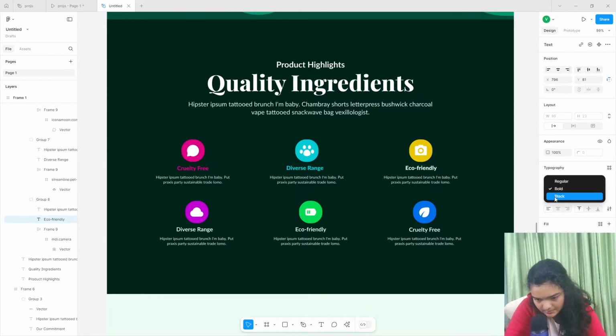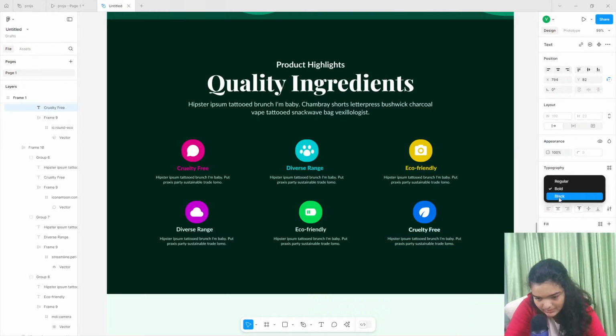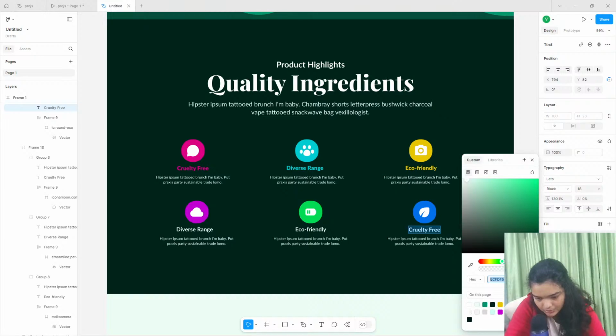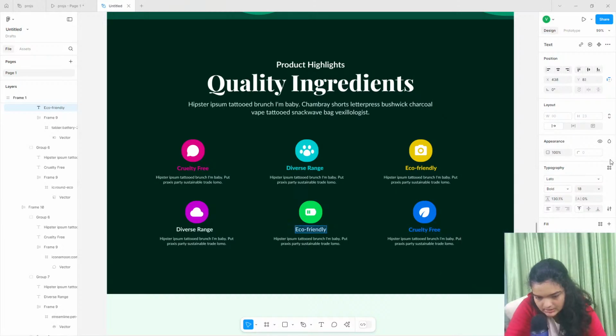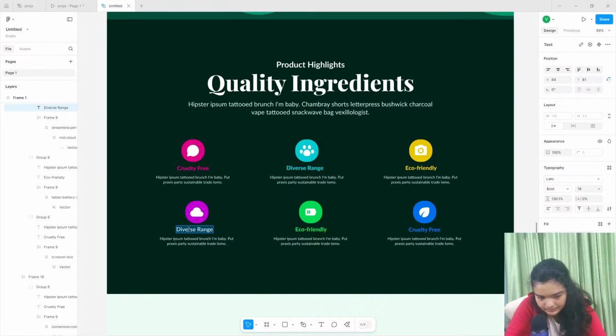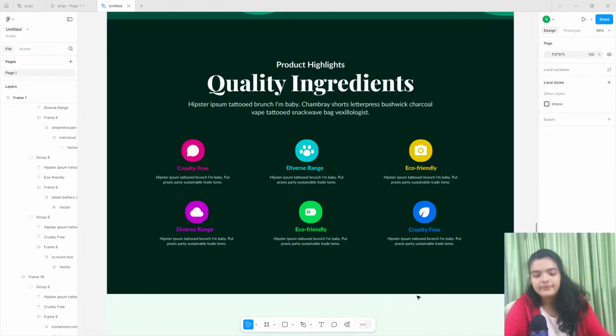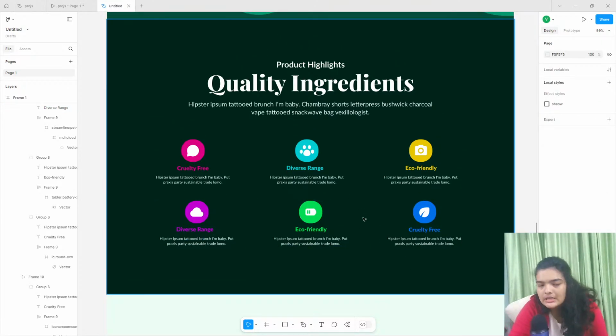Let's make this black and also change the color to yellow. And we're going to change this to black again and change this to blue. Let's change this to black and then change this to green. Let's change this to black again and then change this to purple. Done. This is a perfect example of how you're going to get your colors not very dark, not very bright.